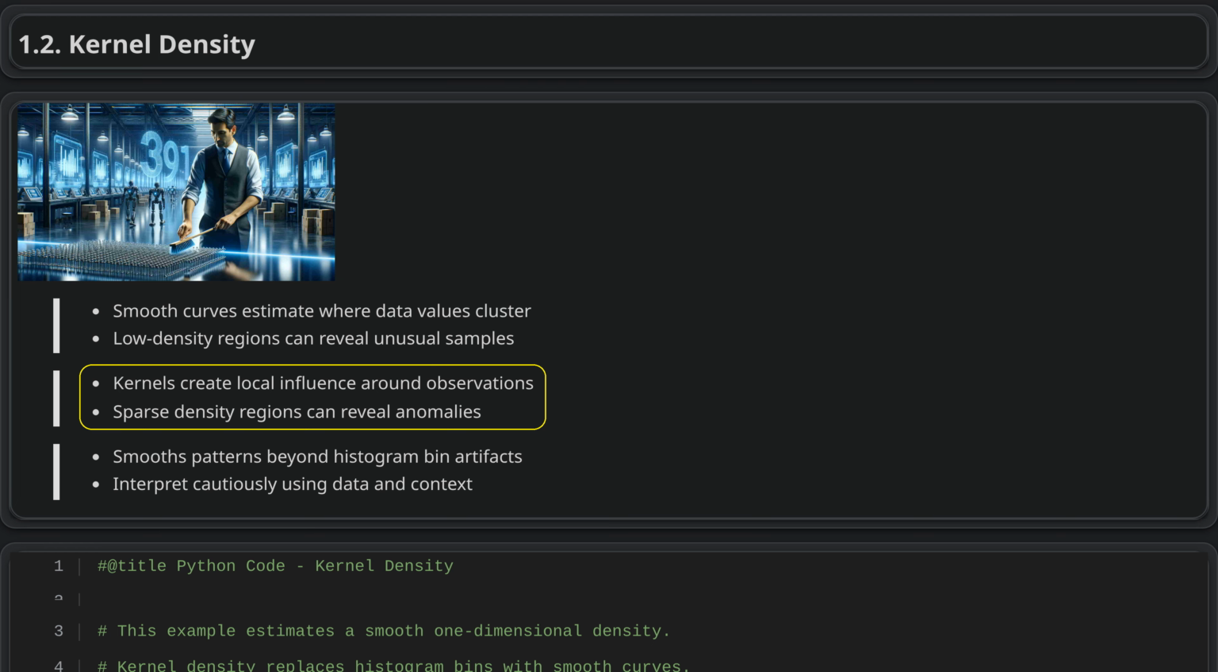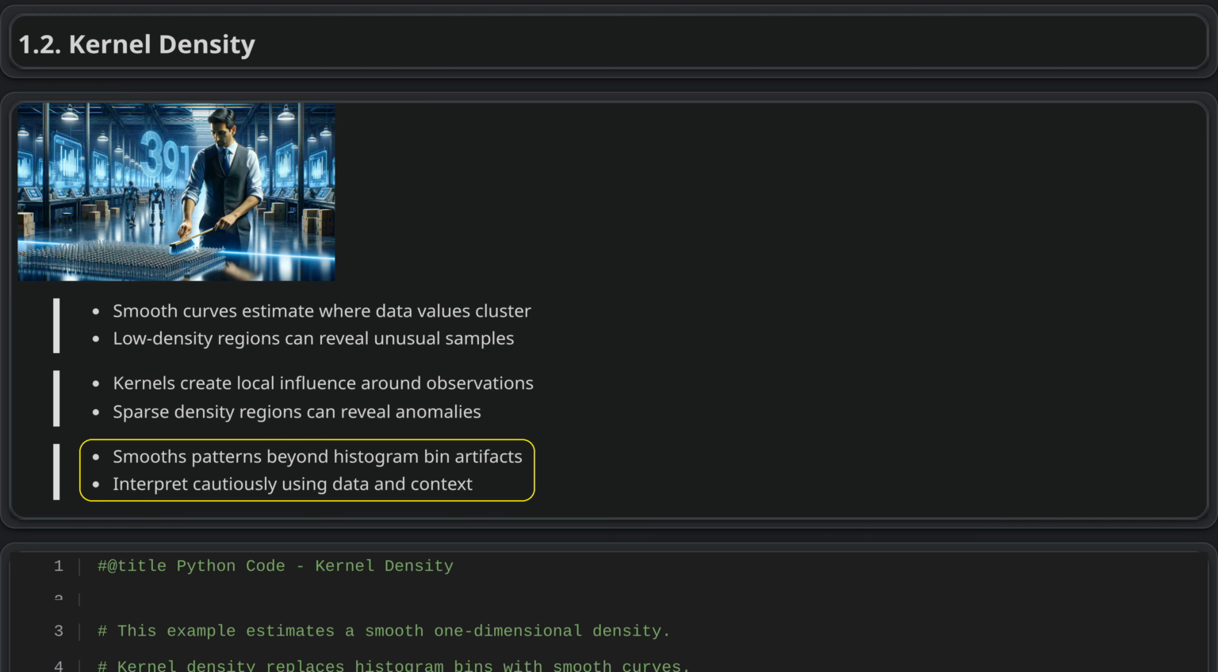In kernel density estimation, a kernel is a smooth curve placed around each data point to show its local influence. Nearby observations combine to create higher density peaks, while isolated values form small bumps or low-density tails. This makes the method useful for exploring patterns in data, such as identifying normal dense regions and sparse areas that may indicate anomalies.